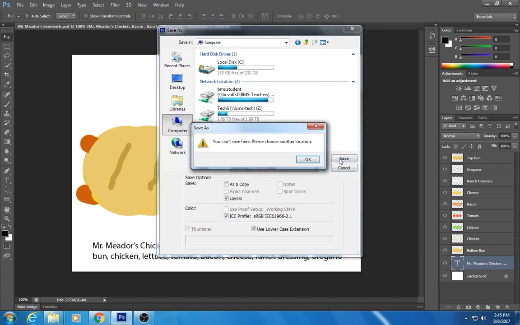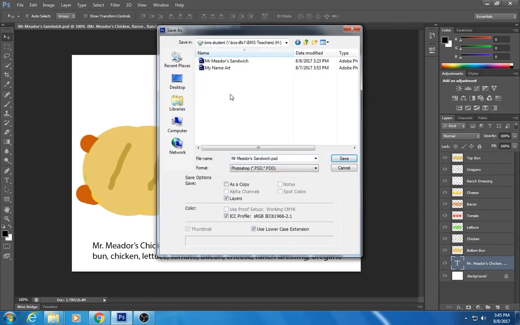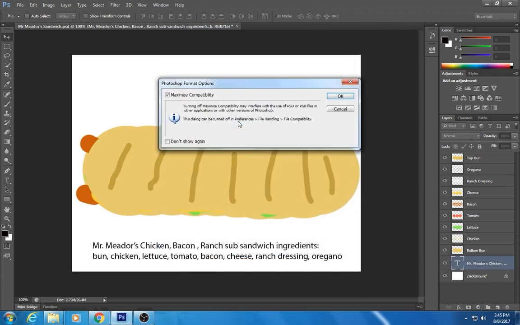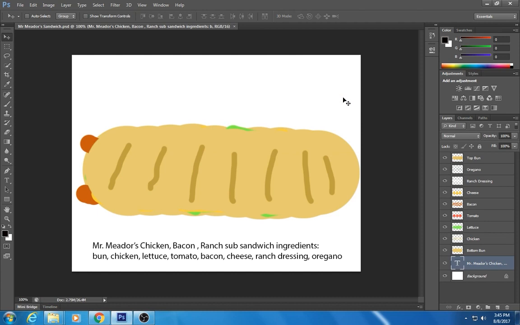And just hit save. Okay, and double click on that. And it's going to look like Mr. Metter's Sandwich or John Sandwich, whatever, .psd, Photoshop documents. And click save. And then I'm going to just replace what I had before. That's okay. You see a maximize compatibility. That's fine. Just click OK. You're good to go. So don't forget to save your sandwich.